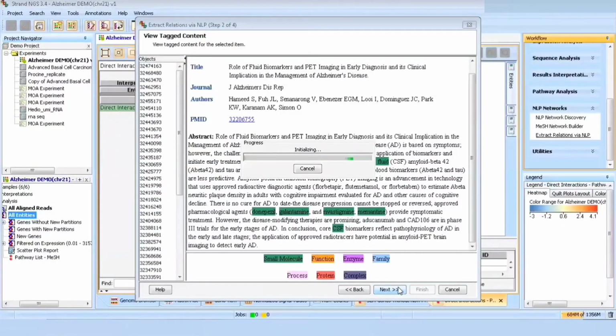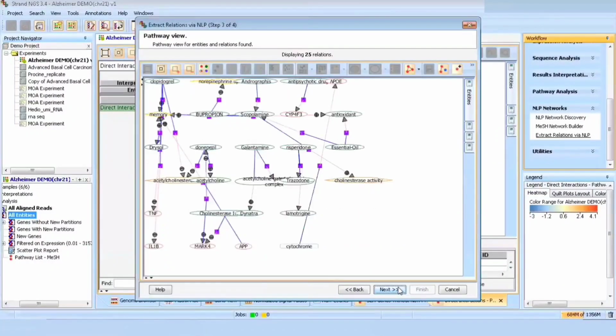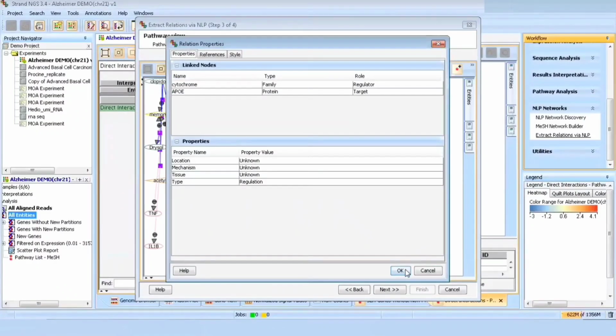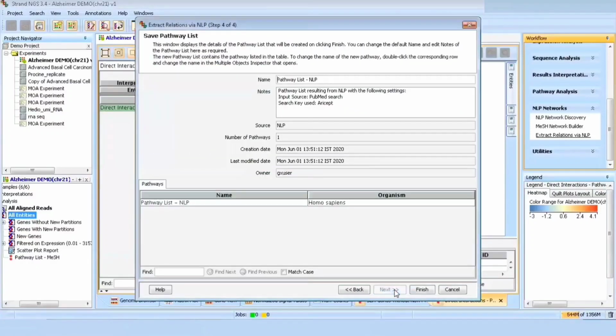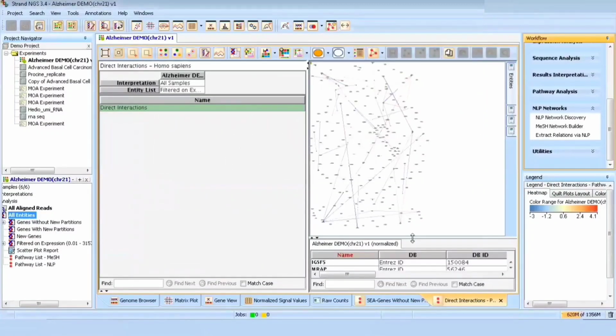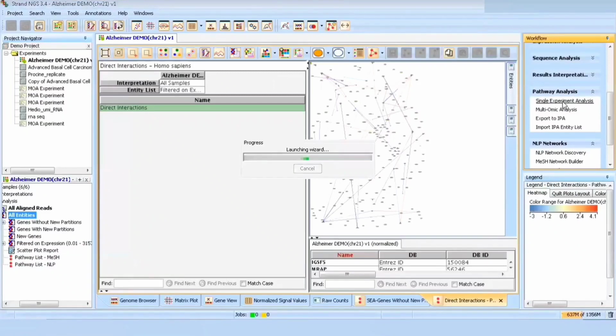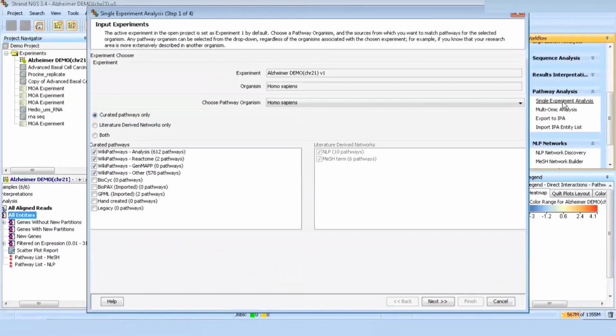A pathway view is launched with the relations extracted from these sentences. The total number of extracted relations and new entities is also shown here. The sentences from which the relations were derived can be examined by double-clicking on the relations. Click on Next and finish the process. The literature-derived pathways can be used to perform SEA and MOA. For this you will need to choose the literature-derived option here.